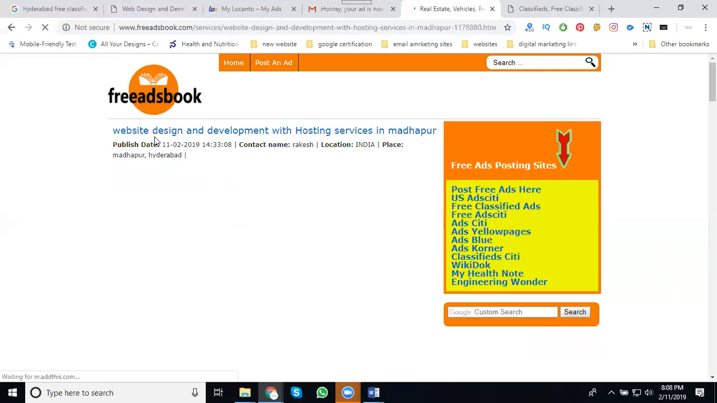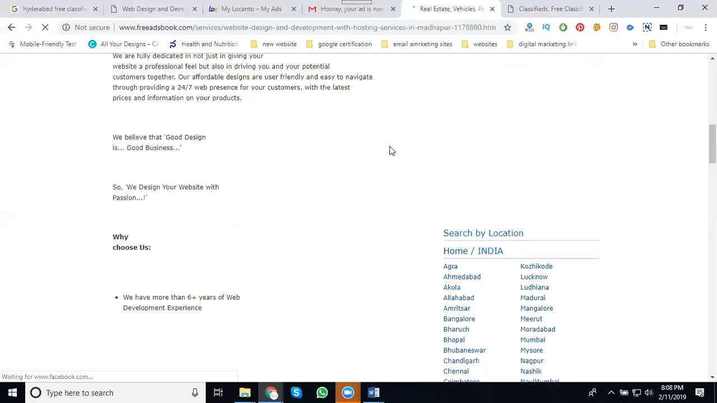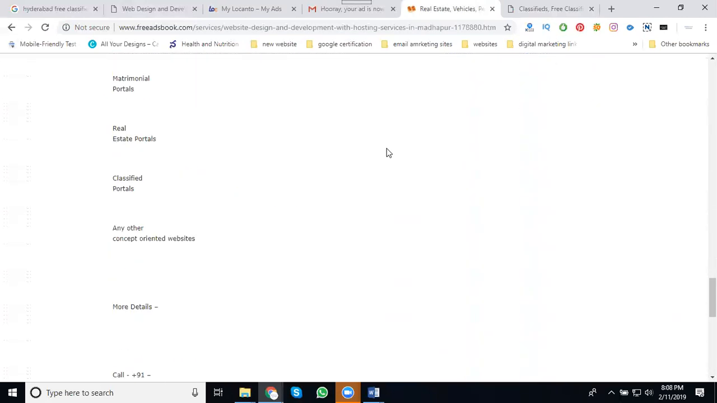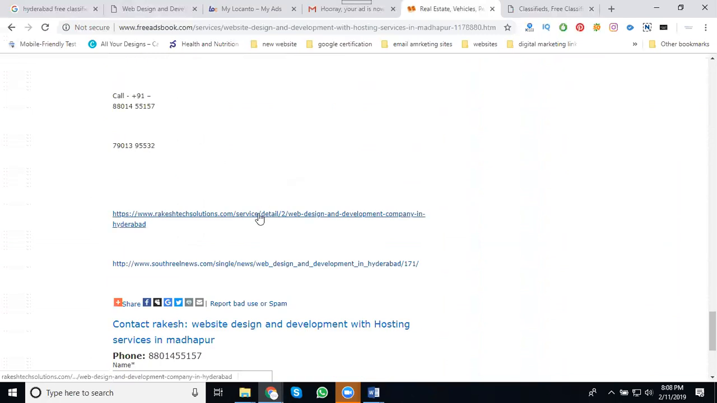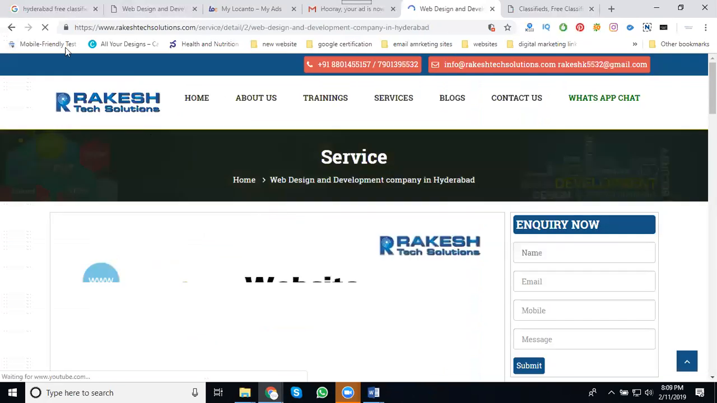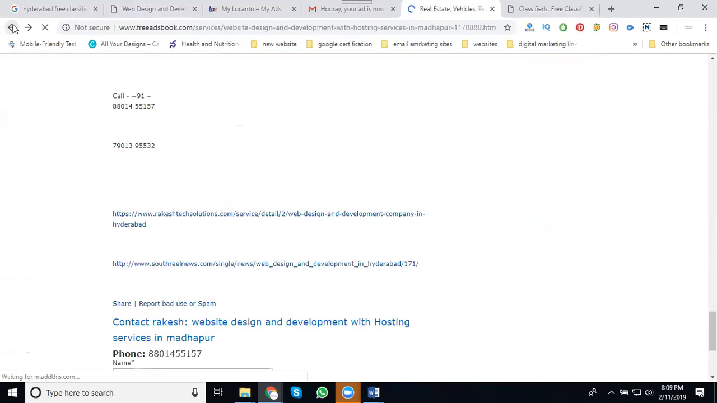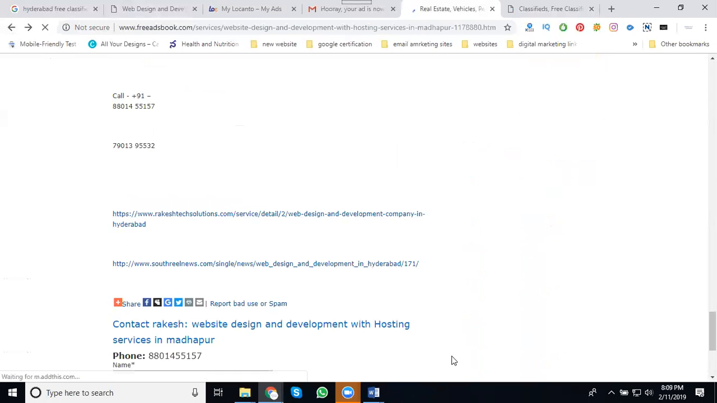This is your website design and development with hosting services in Madhapur. The comment will be like this. So these are your content. Coming to the content here, finally, they click on the URL. Here are two advantages. Here will be promoting your keywords. They promote your website URL for backlinking submission purposes. So we can use these for classifieds, with login and without login also.